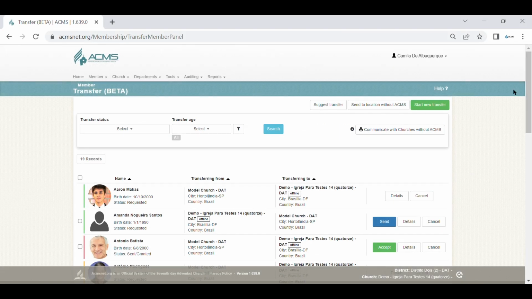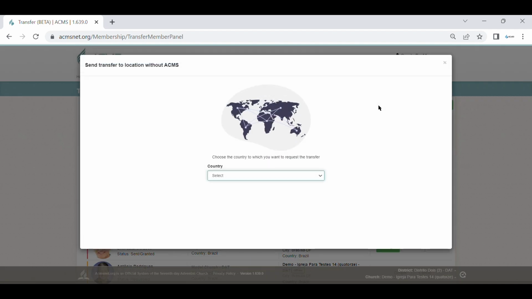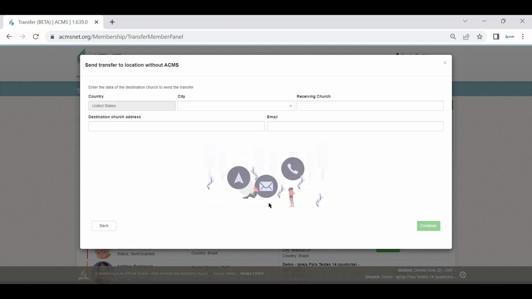Now, if you want to send a member from your church to another congregation that does not use ACMS, the process is very similar, except that instead of clicking on the New Transfer option, you will need to click on the Send to Non-ACMS Locations button. Choose the country you want to send to, and the system will inform you whether or not this location uses the ACMS system. If not, fill in the data of the external church.